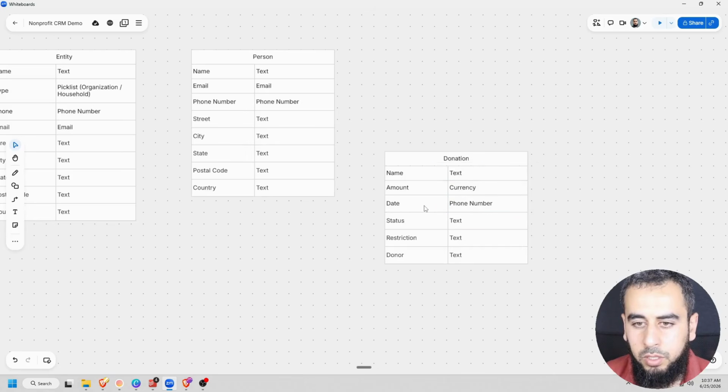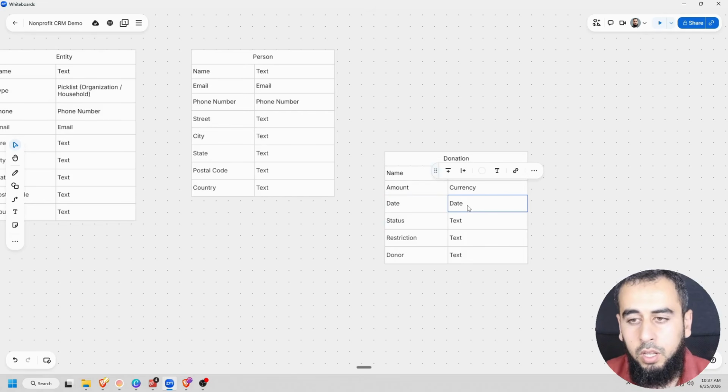So amount is a currency, date is of data type date. One of the things that data types are helpful for is that when you specify date, systems will realize that this is a date and they're going to open up this date picker where you actually select the date instead of having to type it down. So you start to see why data types are helpful in databases.